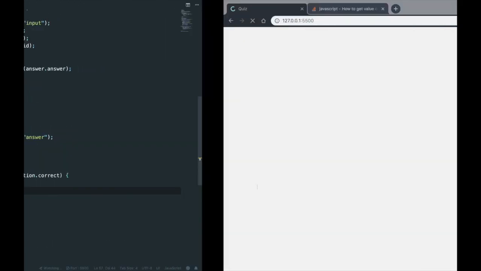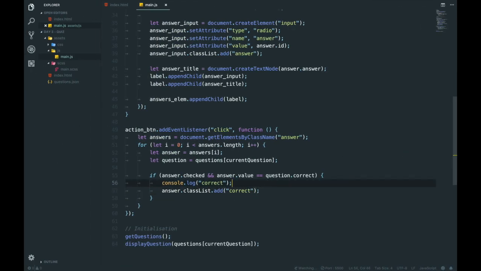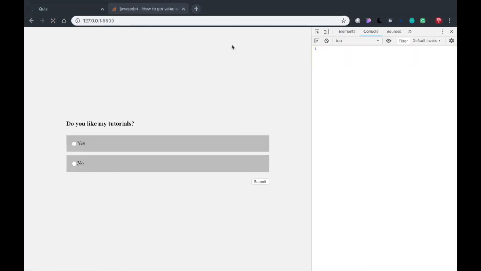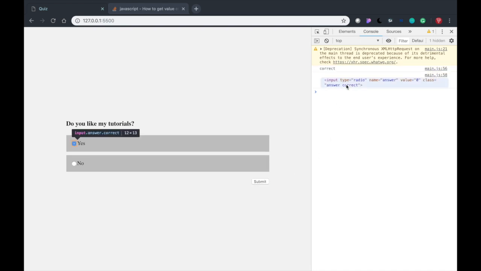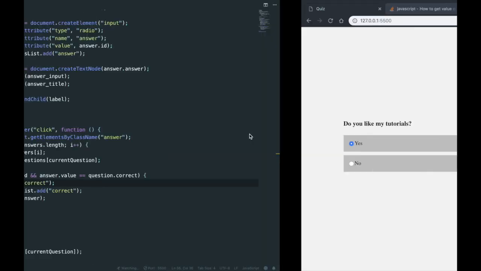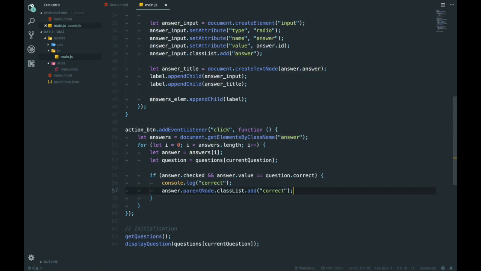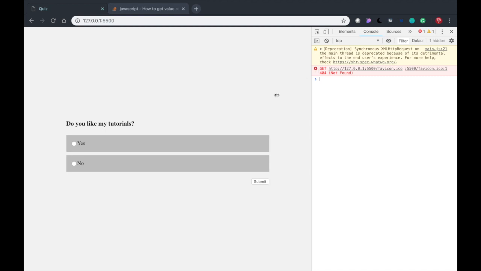But this is not running. Can we log answer quickly? If I click that and I click submit, so class answer and correct. Oh, we don't want to add it to that. We want to go .parentNode. So it'll be bam. Because we want to add it to the label, because that's where our styling is coming from. So now if we go correct and we click submit, that is correct.